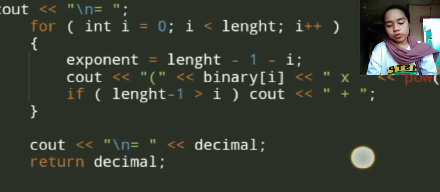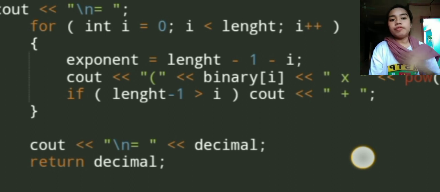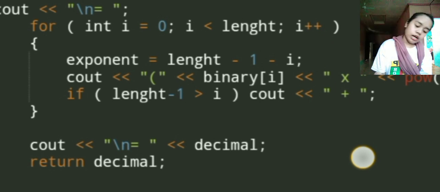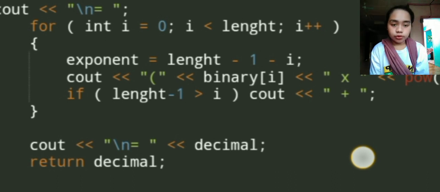So, exponent is equal to length minus 1 minus I, which is yung length is, ilan ba yung length? Diba 16? So, 16 minus 1 minus 1. 16 minus 1 is 15. Then, 15 minus 1 is 14. So, 14 na yung exponent na susunod. And then, same lang ng process hanggang sa mag-false na yung I is less than length.